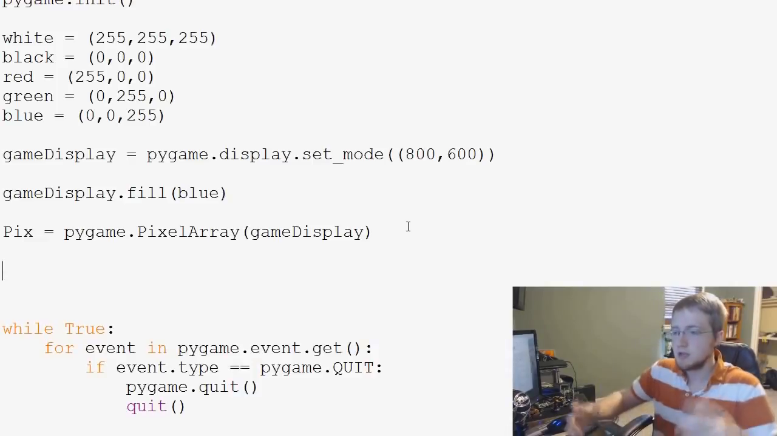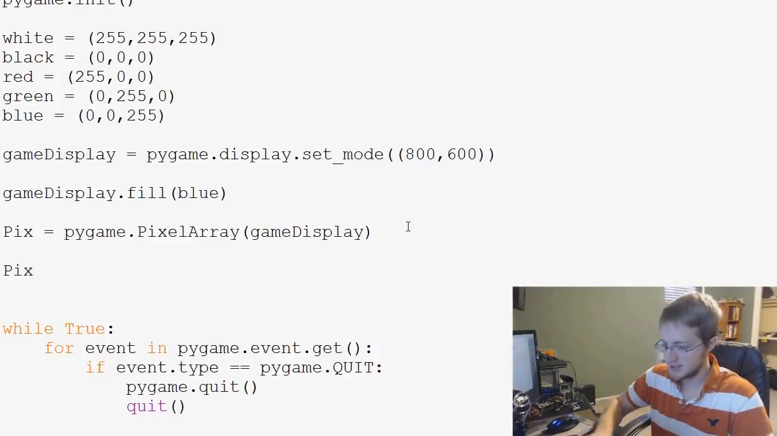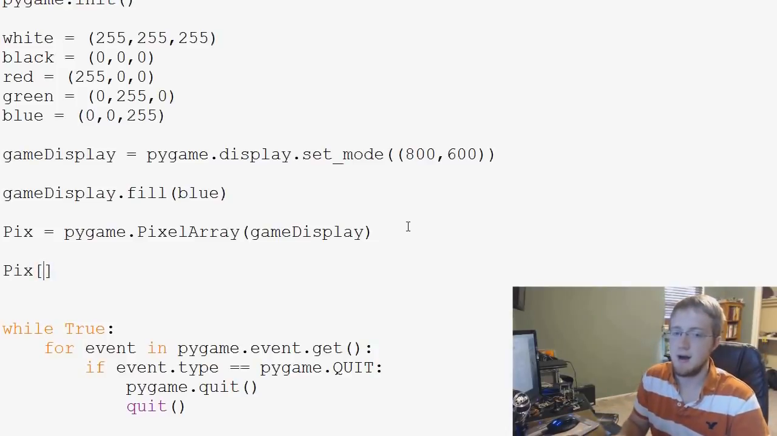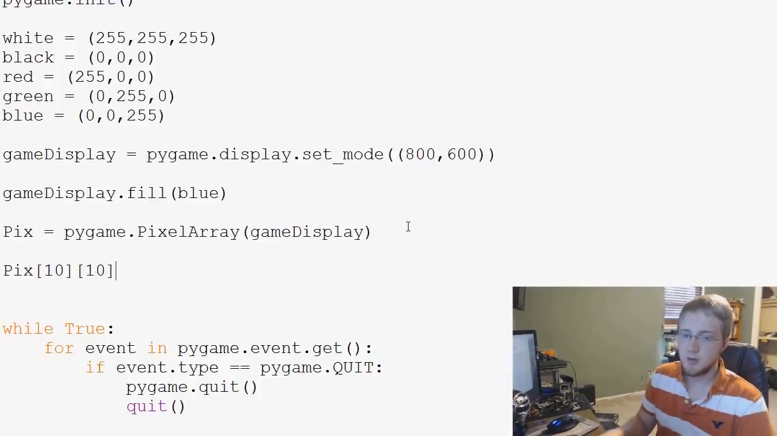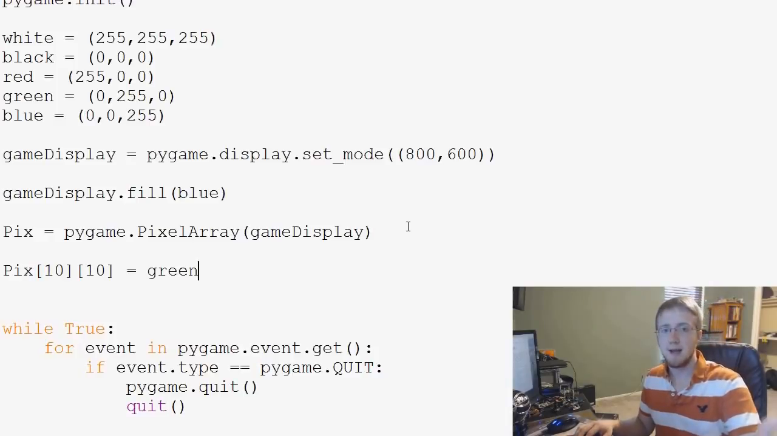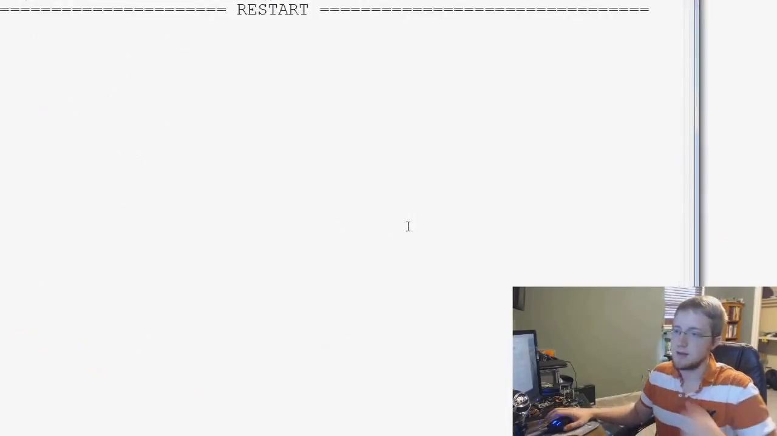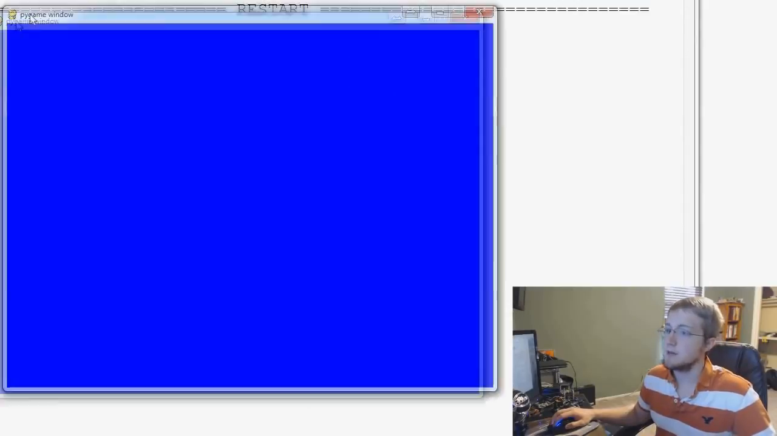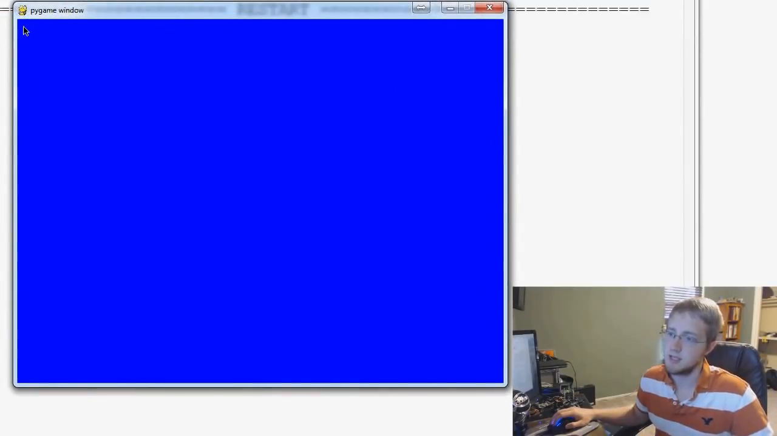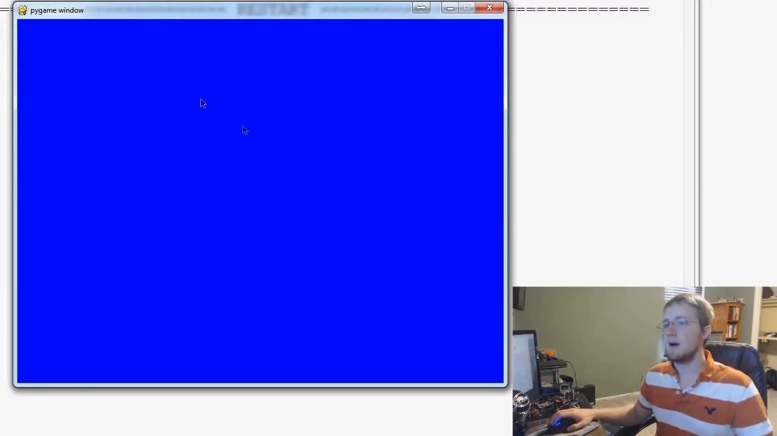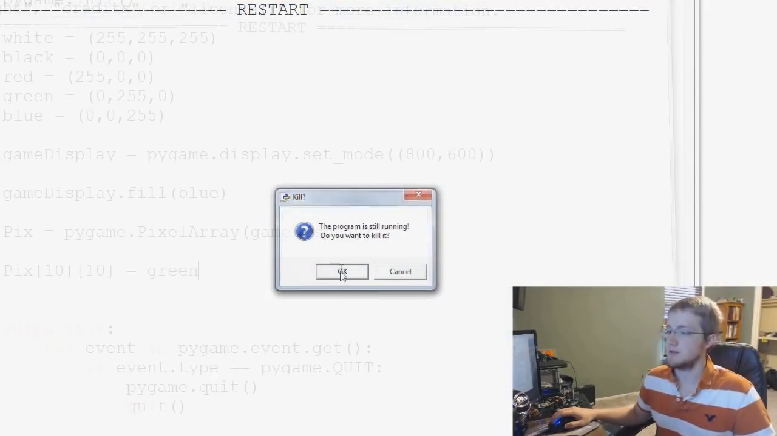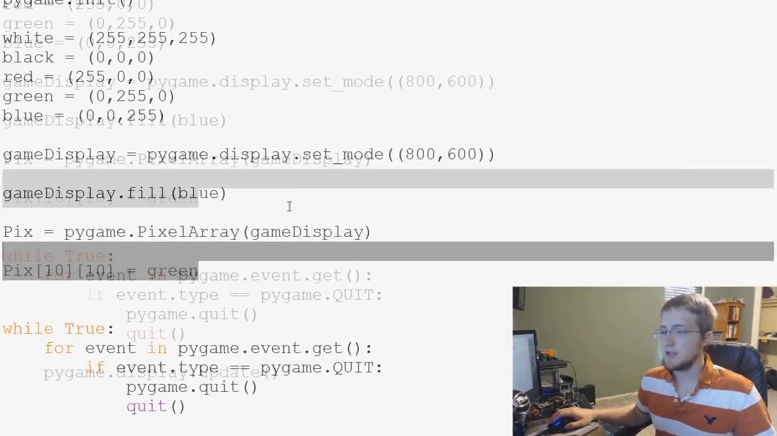So what we can do is we can say pix, and then 10, 10, and we can say that is green. So x10, y10, green. Now when we save and run this, it's going to be hard to see it in my window, but hopefully in your window you can see it. But right over here there's a little green dot, 1 pixel. And that's how you can draw a pixel and reference basically the entire pixel array. So that's the first thing I wanted to show you guys.